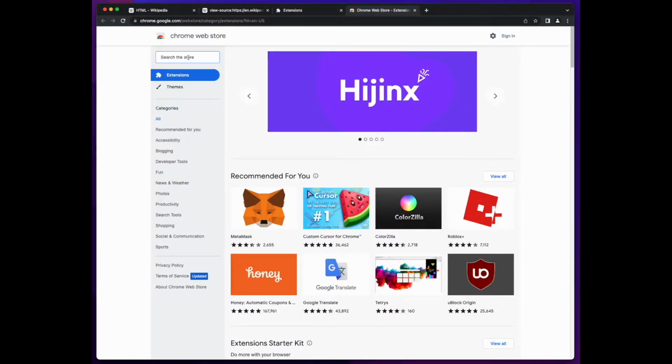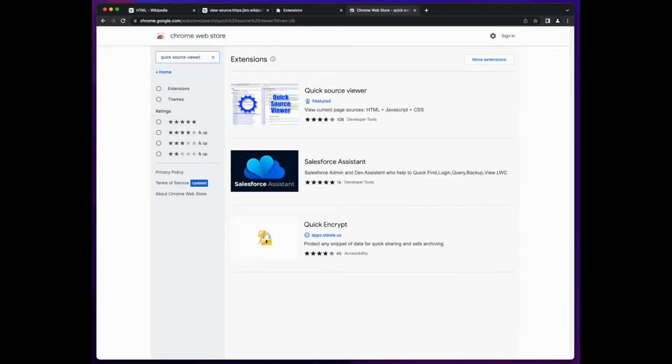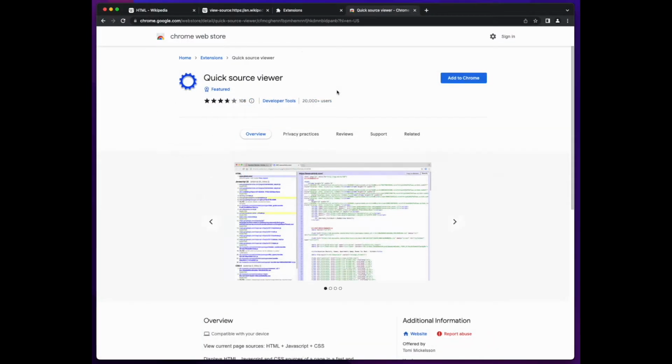In the Chrome Web Store, we'll search for Quick Source Viewer and hit enter. And this first one, Quick Source Viewer, is what we're interested in, so we'll click it. And this is the Quick Source Viewer extension, which will format the source code of the page that we're viewing in a manner that's easier for us to read. Now you can see this is a fairly popular extension with over 20,000 users.